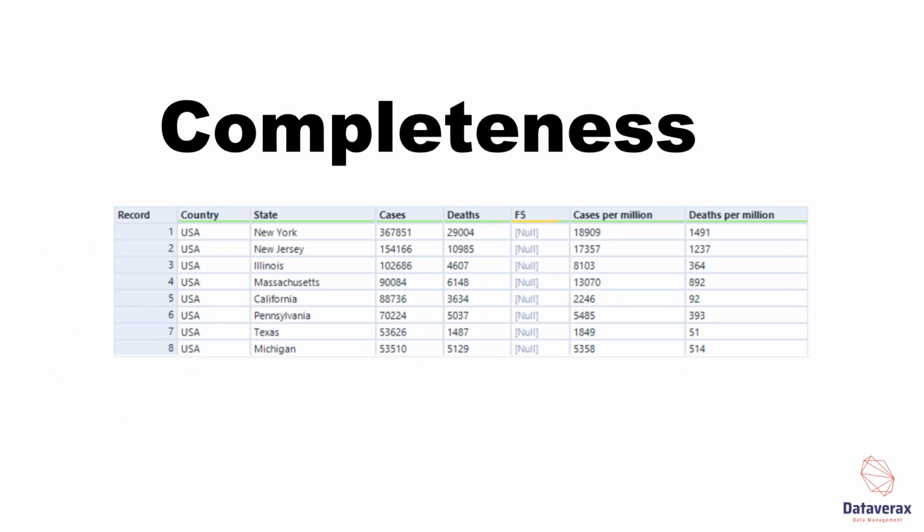Completeness, on the other hand, is the easiest of the data quality dimensions to measure. Any data profiling tool can easily give you a metric or visual on the state of completeness of a particular field or value in your data set.